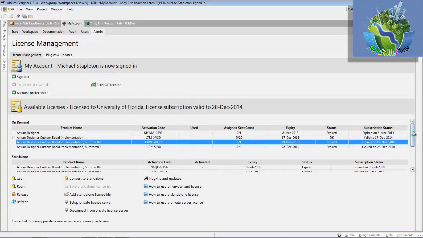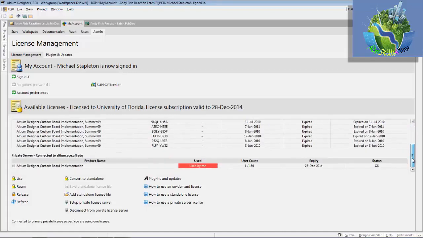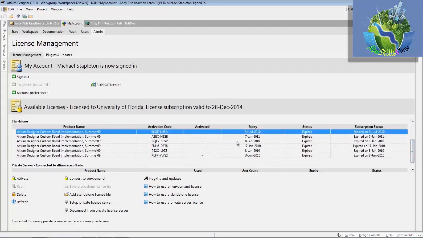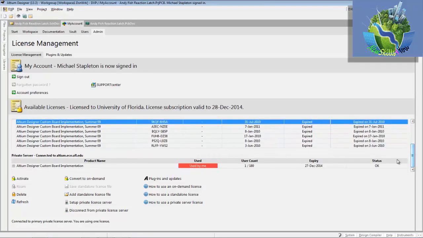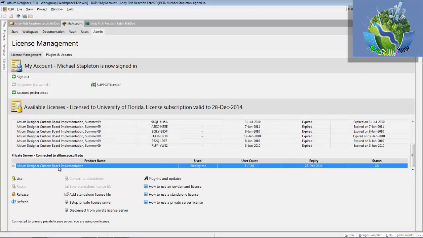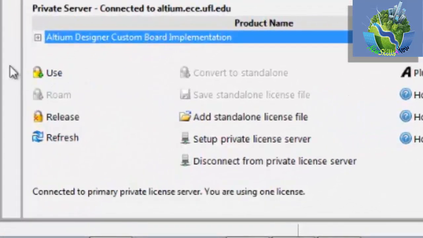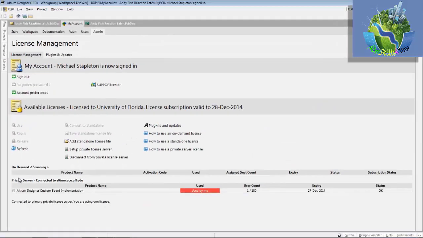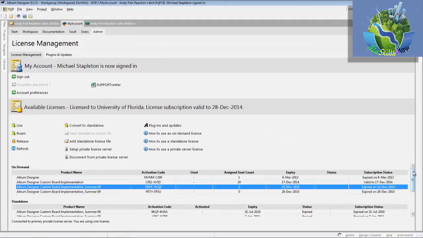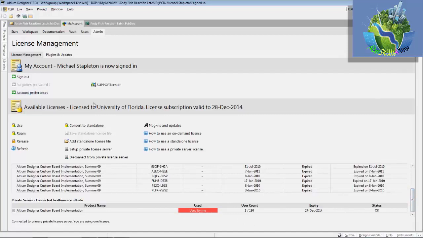Now you'll have a little scroll bar here after you've connected to the server, and you'll see that there's several other older licenses that are expired. You can skip those. You want to come down where it says Altium Designer Custom Board Implementation. User count, we have 180 seats available. It expires December 2014. Status is OK. So I want to click on that to highlight it. Now that it's highlighted, come over here on your left side where it says Use and click. Now you'll see it'll say Used by Me, and I am licensed to the University of Florida. That gets me up and going, and I'm licensed on this server.